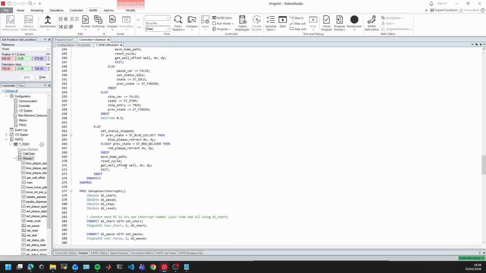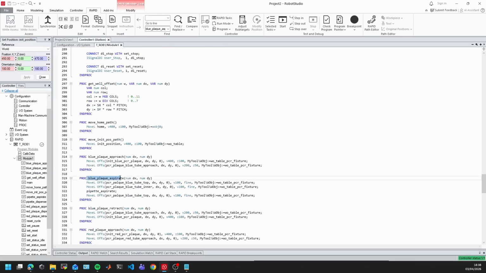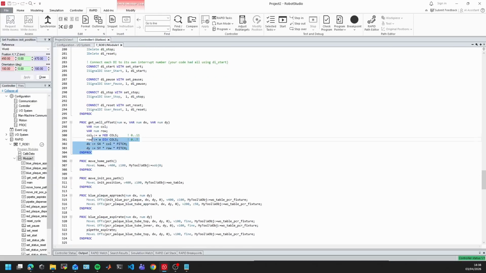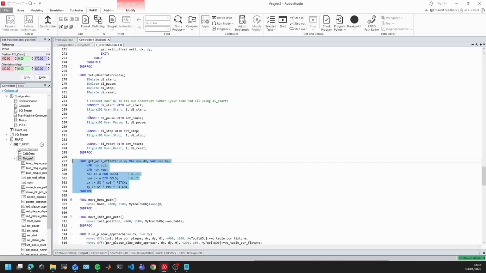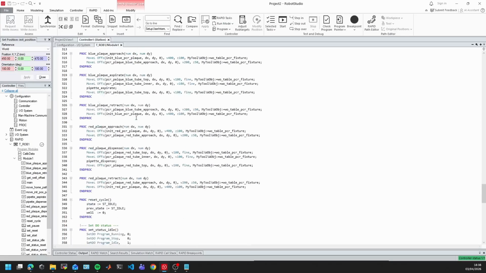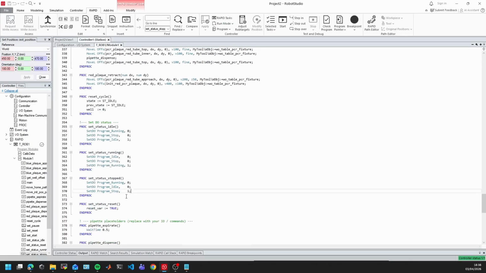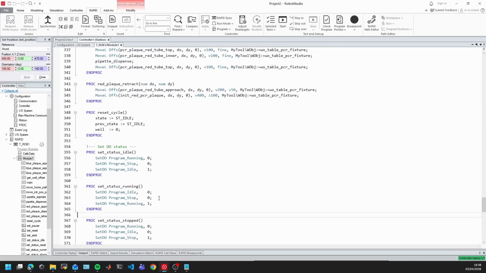You can see that I still have the same offsets. I still have the same offset of the wells, or of the vials. But I created different buttons, like stop, pause, start, and reset. So I created 4 different buttons. I created the same status signals in here. In fact, I don't know if I can get a bit closer. Oh, there you go. I can get a bit closer.